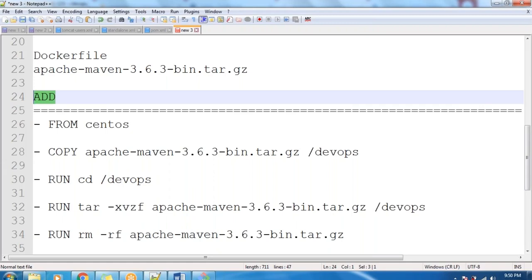What the ADD keyword will do is copy the file from the host machine to your container. In parallel, it will be unzipped, and one more thing, it is going to delete the source file under the container. So let's demonstrate that.